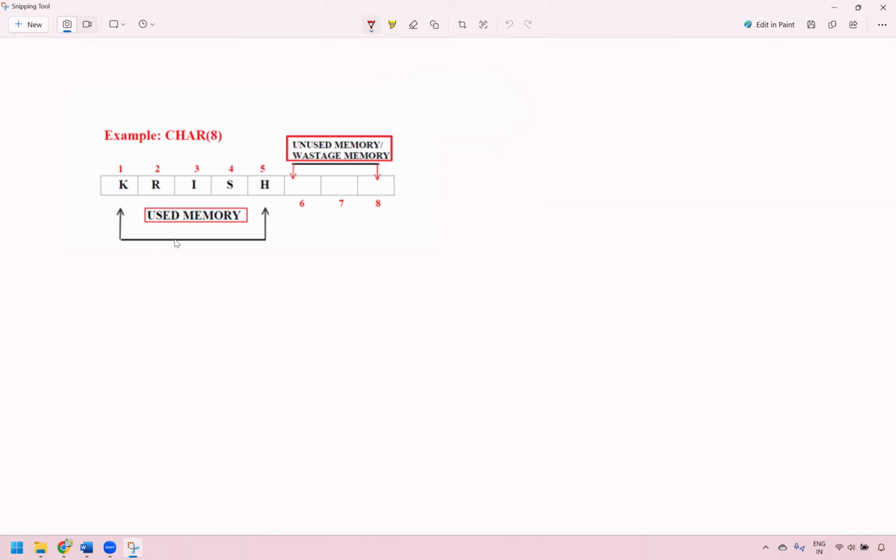So we understood that these are used memory. If you have only 5 characters to store, and in this example there are 3 characters, 3 seats are wasted and unused. We requested these 3 seats from the memory, but we are not using them anymore because we are storing only 5 characters, and the remaining 3 seats are unused memory. It cannot be reused, and it is wastage of memory. This is not a very good practice.